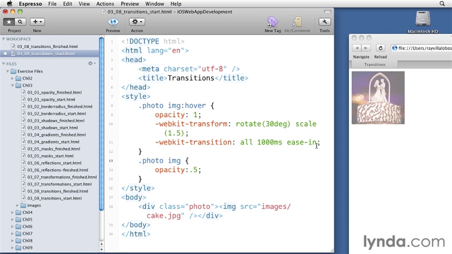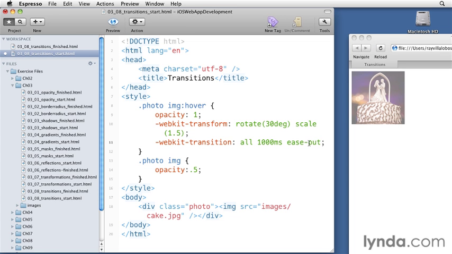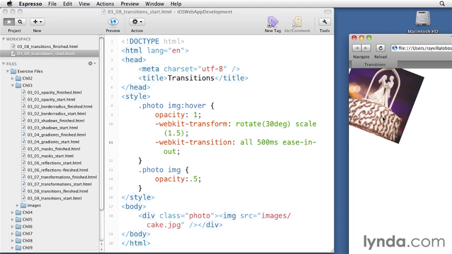So an ease-in transition will be a little slower at the beginning and then speed up towards the end. An ease-out transition would slow towards the end. And an ease-in-out transition would, of course, do it both ways. You can play around with the milliseconds. That'll make the transition a little bit faster.